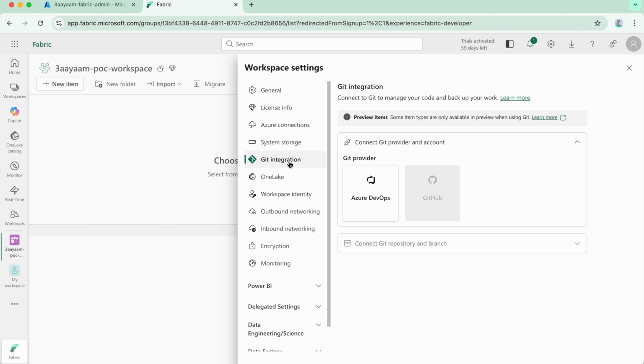We can have Git integration also, and there are two different options available. One is Azure DevOps and the other one is GitHub. It is grayed out because in trial mode I cannot use GitHub. So if we want to make GitHub integration with this workspace, we can do it from this workspace settings.